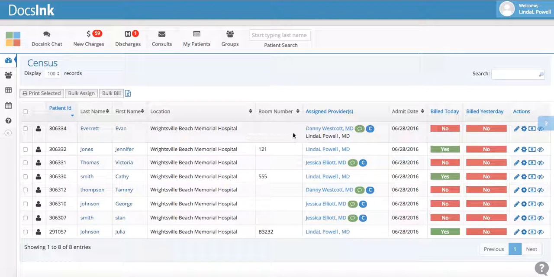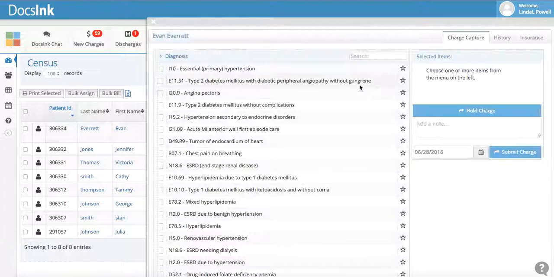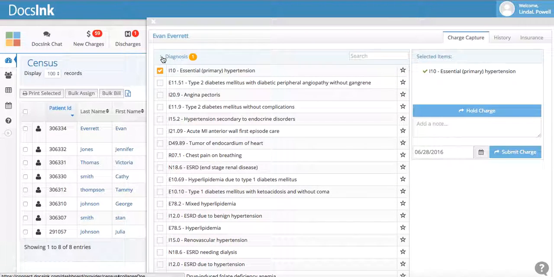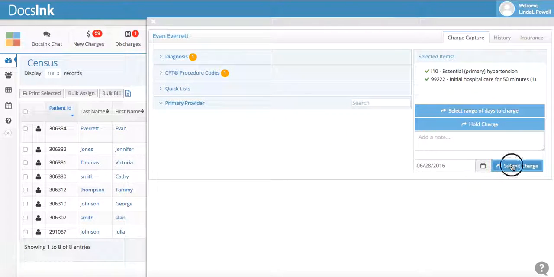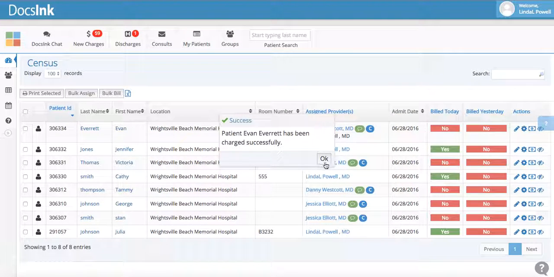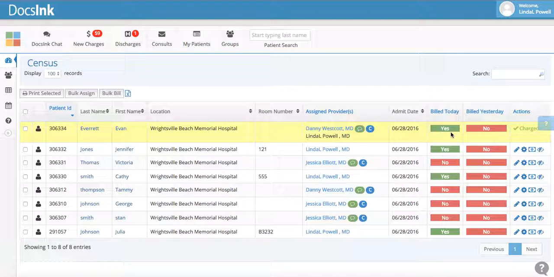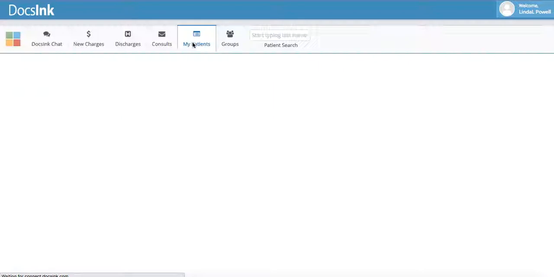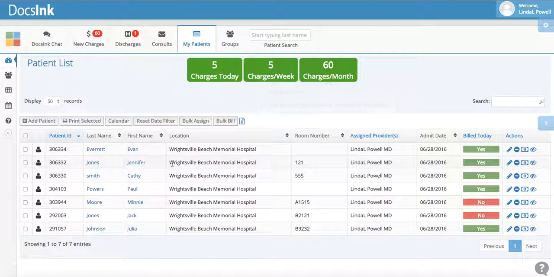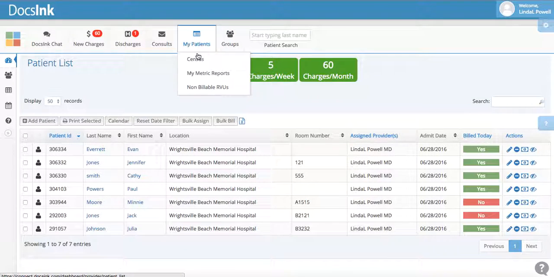The functionality on Census is the same as on My Patient List. A provider may charge a patient from the census, which would also add them to their patient list. Simply charging them, we'll submit that charge. You'll see that that will show that yes, we did have a bill submitting for the day. Additionally, when we go to My Patient View, Evan Everett now will be assigned on this provider's list as well, because a charge was submitted for the day. We'll show yes that the bill was submitted for that particular day.